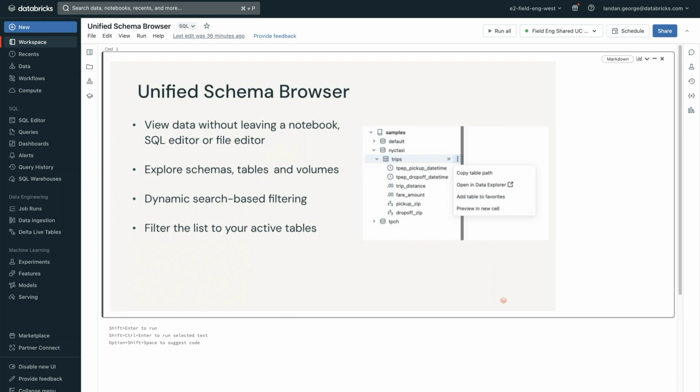Today, I will show you how to view all of your data from within any editor in Databricks. The Unified Schema Browser provides a consistent view of your data and tables from notebooks, the SQL editor, and the file editor. It provides an easy way to search for and discover schemas, tables, and volumes that you have access to in your Unity Catalog Metastore.